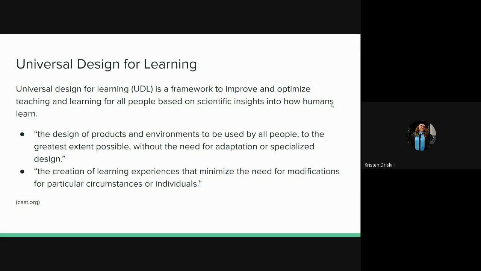UDL is things like curb cuts in a sidewalk. So someone crossing a street in a wheelchair can roll down and roll back up. That's an example of UDL, putting something into place proactively so that nothing has to be adapted or specialized after the fact to accommodate someone.